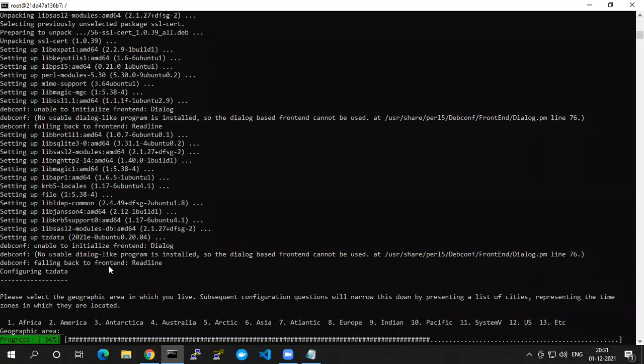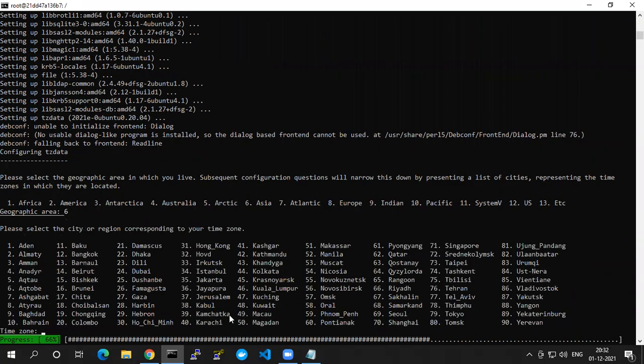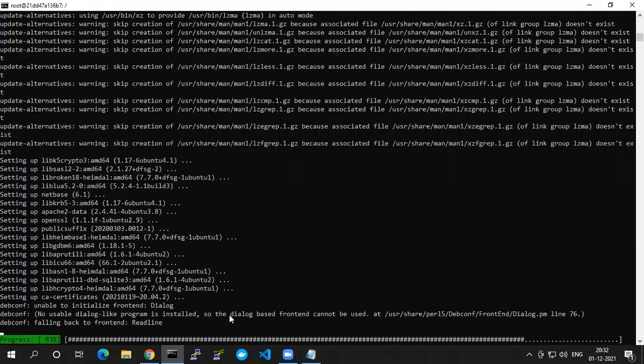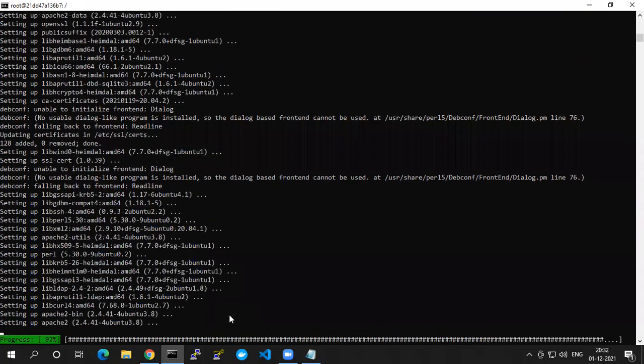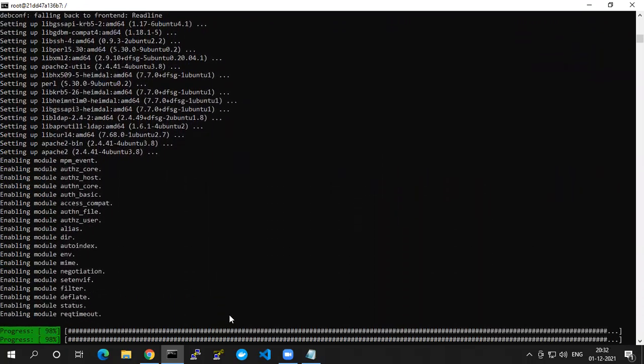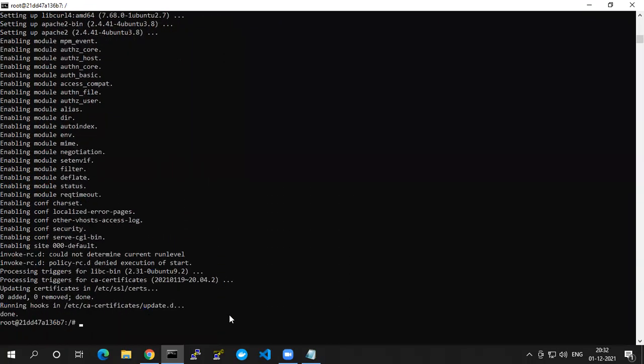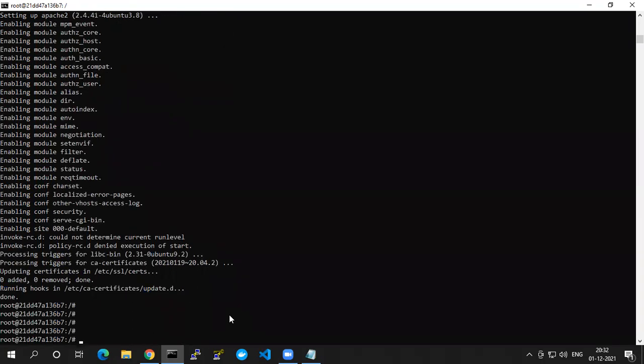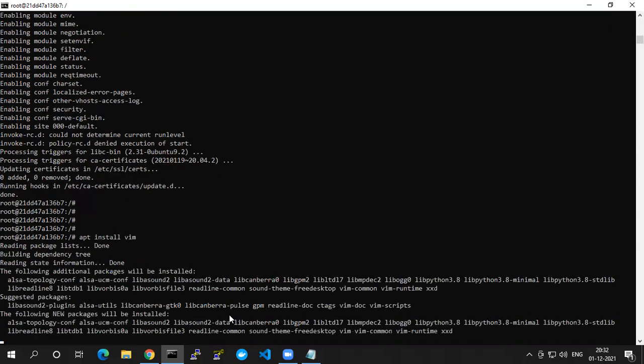Okay, so here it is asking for the location. Currently we belong to Asia, so you can select any region, not only Asia. It's not a problem. So which time zone? It is 44, Kolkata time zone you are selecting. So Apache 2 is asking for the time zone. Yes, so Apache 2 is installed. So I want to install one more thing. So apt install vim, because the vi editor is required.